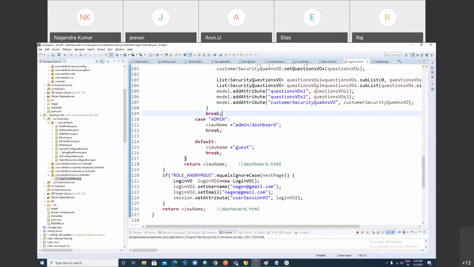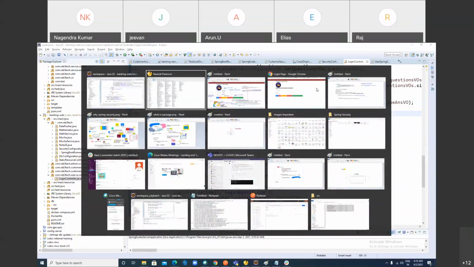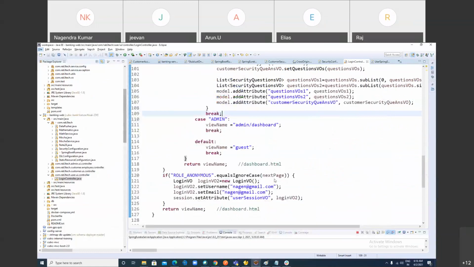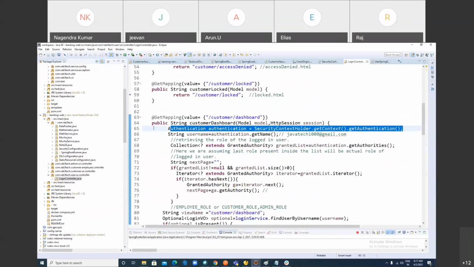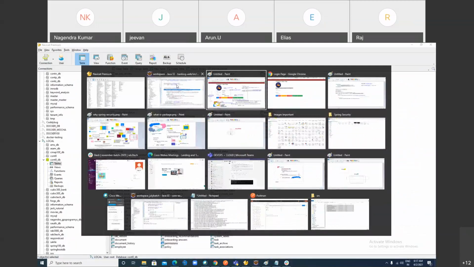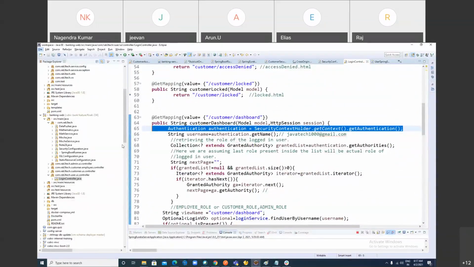This is all about authentication, right? Your question is, once you are authenticated, Arun, all your roles are loaded in your context, right? Your question is, I'm authenticated, how will I be authorized?